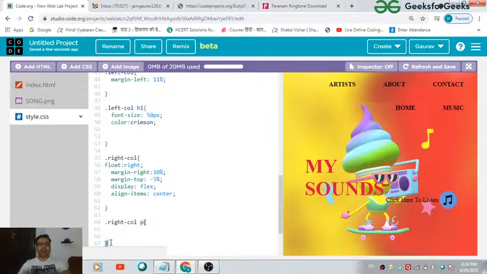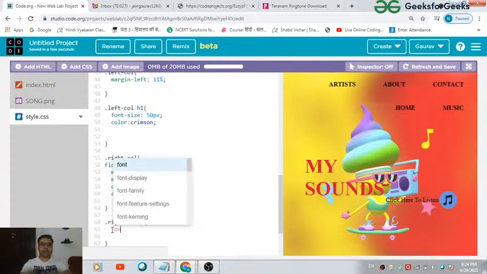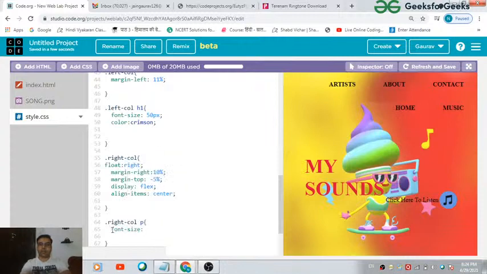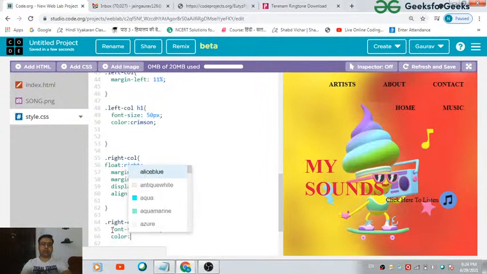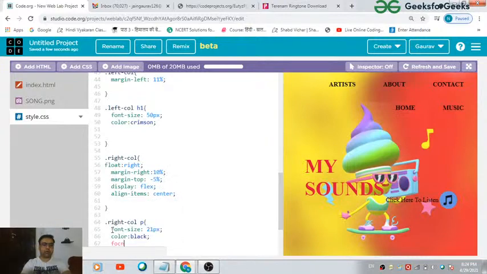Now inside these curly brackets, the first thing that I would like to do is, let's set the font size. So font size is 21 pixels, and then let's set the color to black. Fine, and then we can also define the font weight.